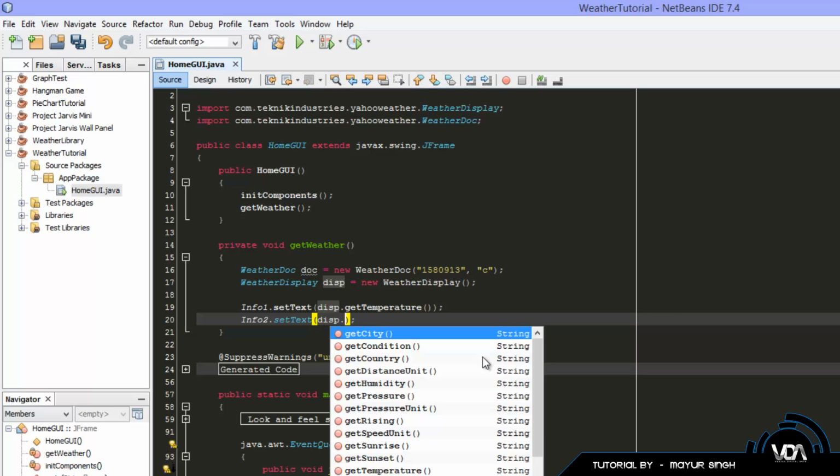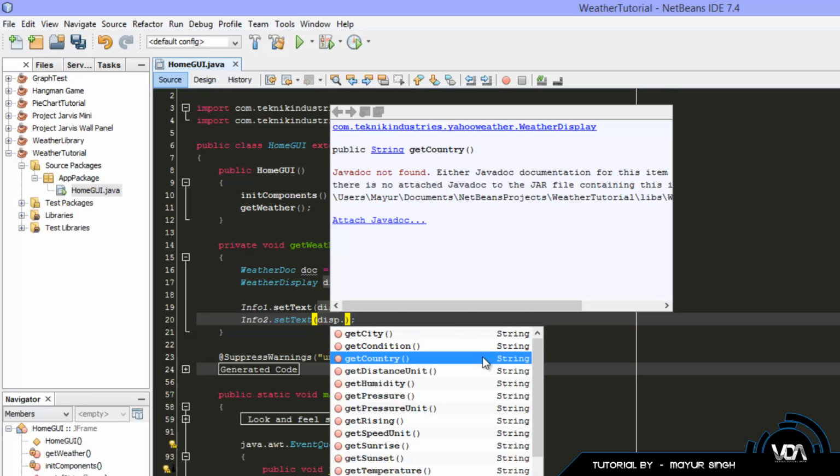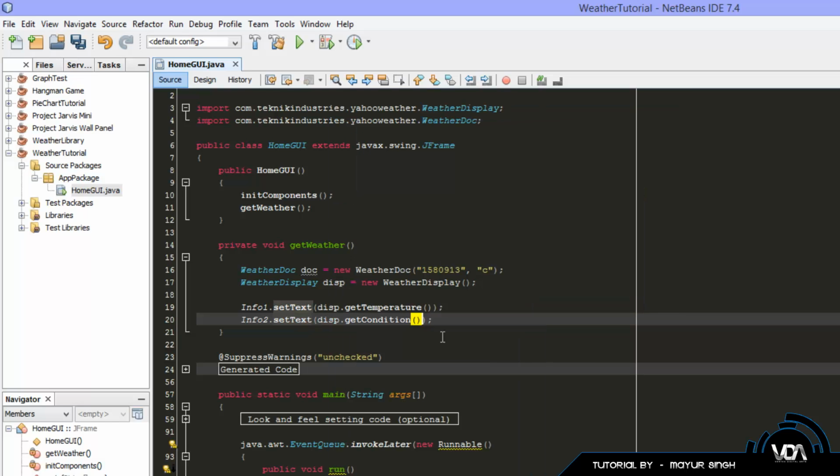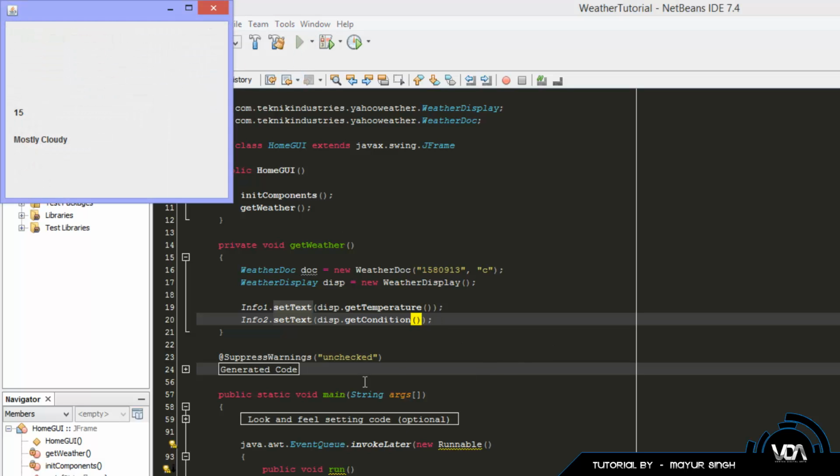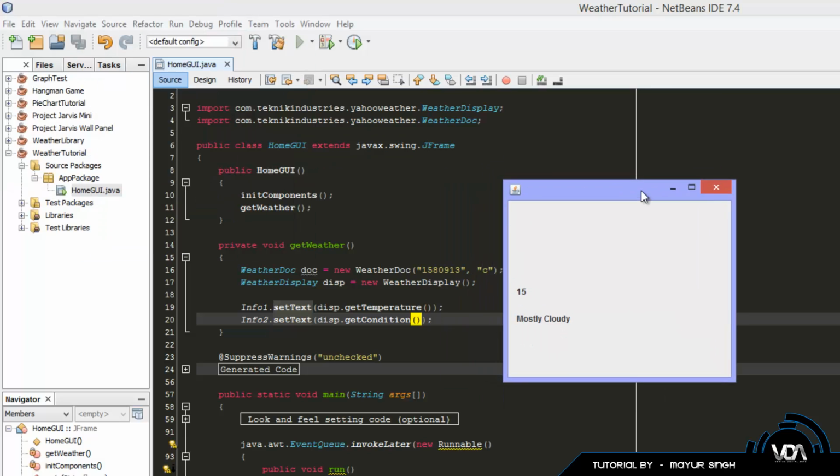You can say disp.get, let's get the condition. So get condition means like mostly cloudy or rainy or whatever. So as you guys can see, info1.setText is basically printing out the temperature, which is 15 degrees Celsius, and info2.setText is printing out the condition, which in my case is mostly cloudy.